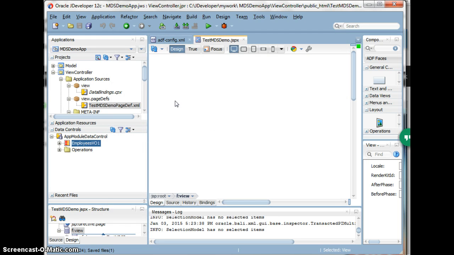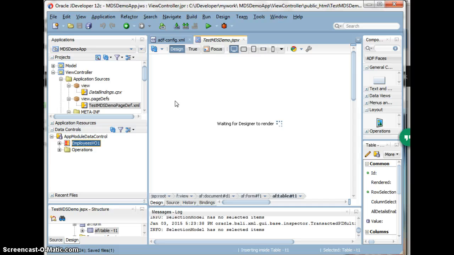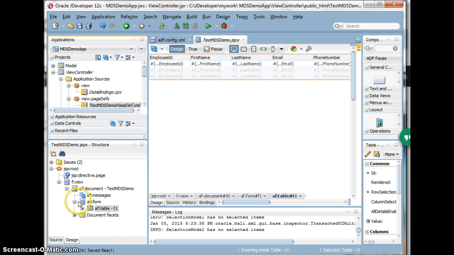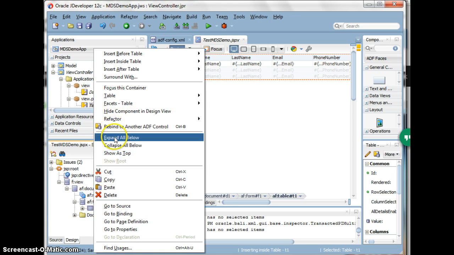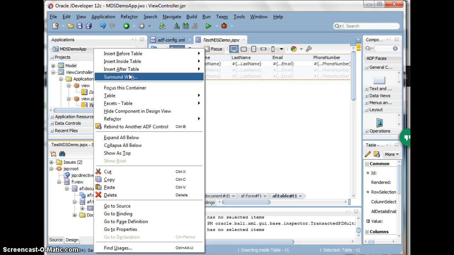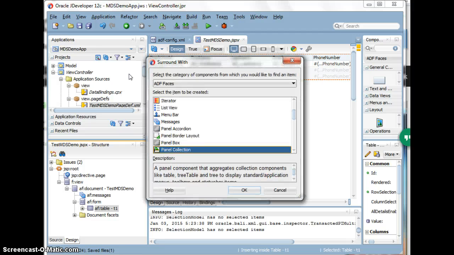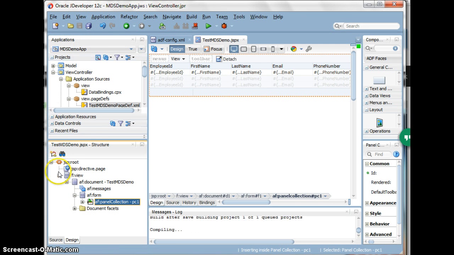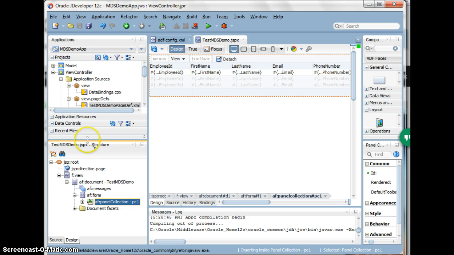Okay. So as I told you, the use case is that the user should be able to hide and show the columns. For doing that, we need a mechanism so that the user is able to hide a column. For that, we will use the structure panel, we will surround this table with a panel collection, so that the user has the capability to show and hide the columns. So we are all set.